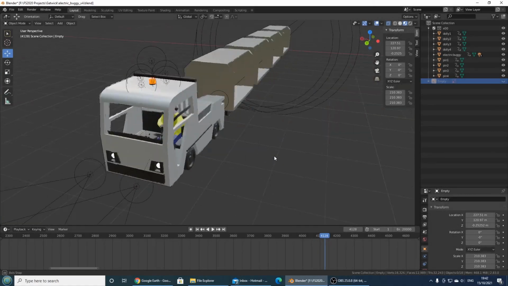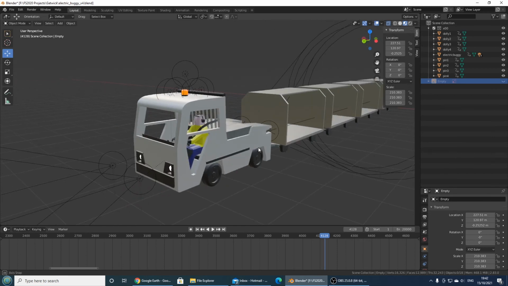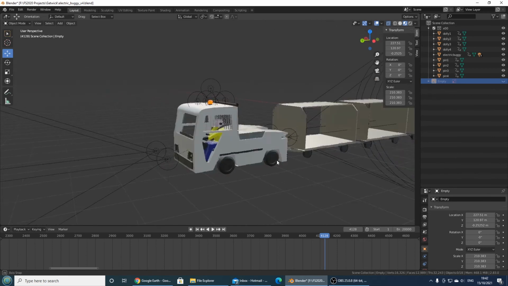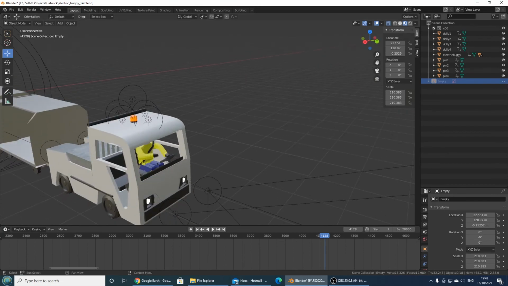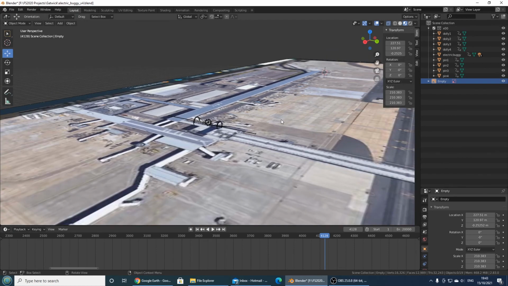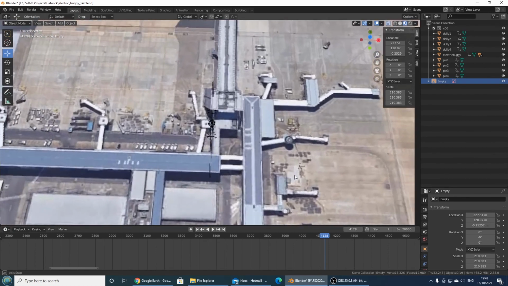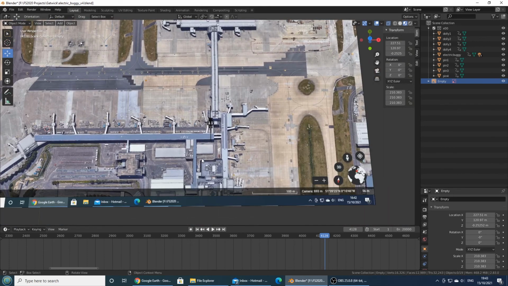So this is a scene that I've moved on to now. This is going to be a buggy with 4 trailers. So I've set the scene up. I've got the large map that I want it to follow at Gatwick. So basically I want it to start here. I've animated it. If I move this, you can see the animation.